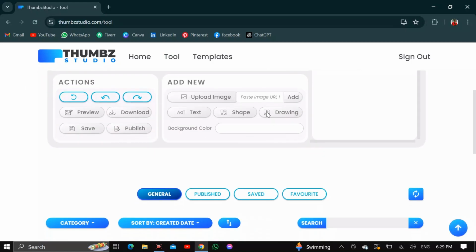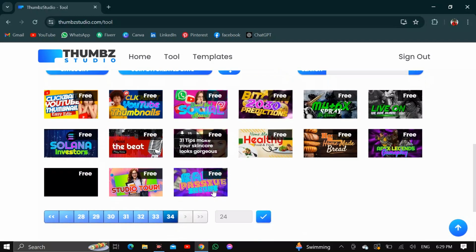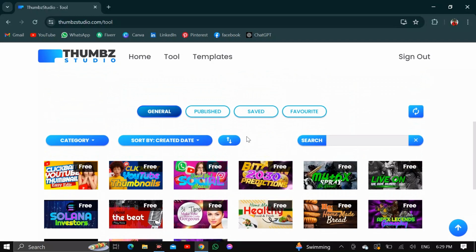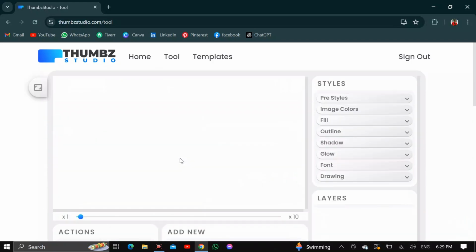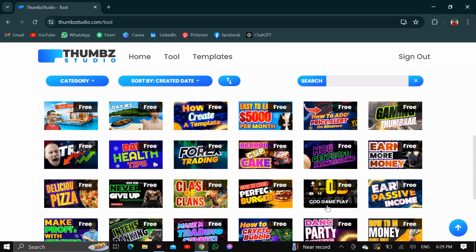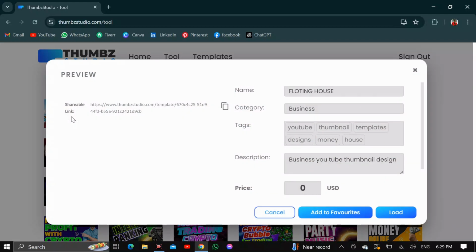As you scroll down, you'll notice a vast collection of thumbnails. We have over 1,000 thumbnails available, and we upload at least 5 new thumbnails every day. This ensures that you always have fresh and trendy designs to choose from. You can either select a thumbnail that matches your video content or customize one to suit your needs.